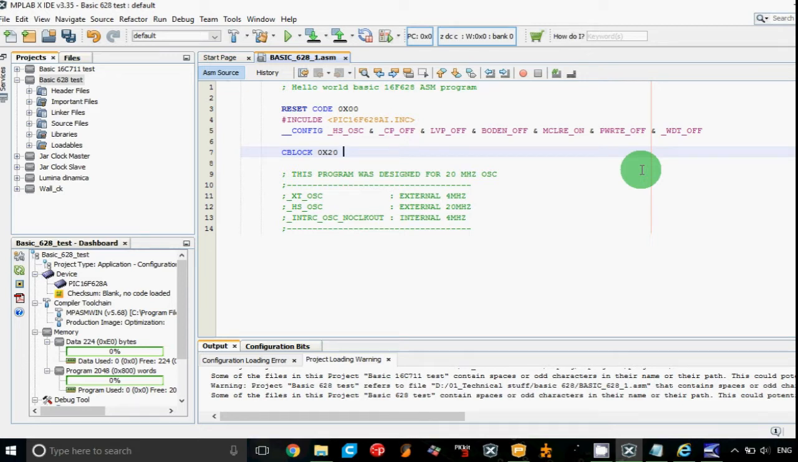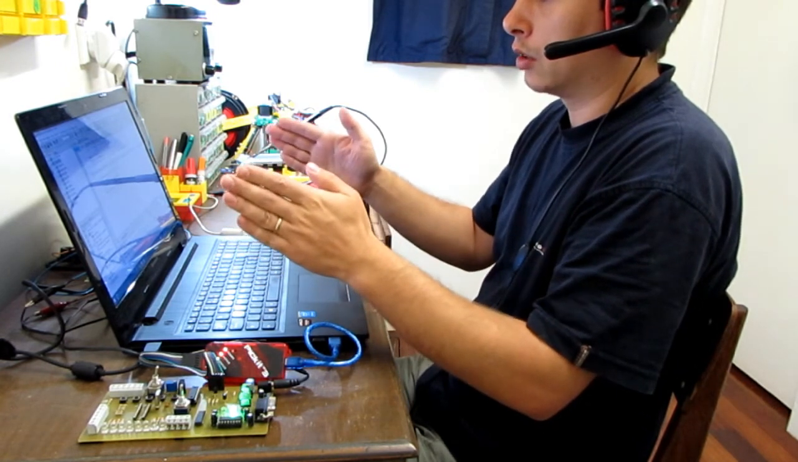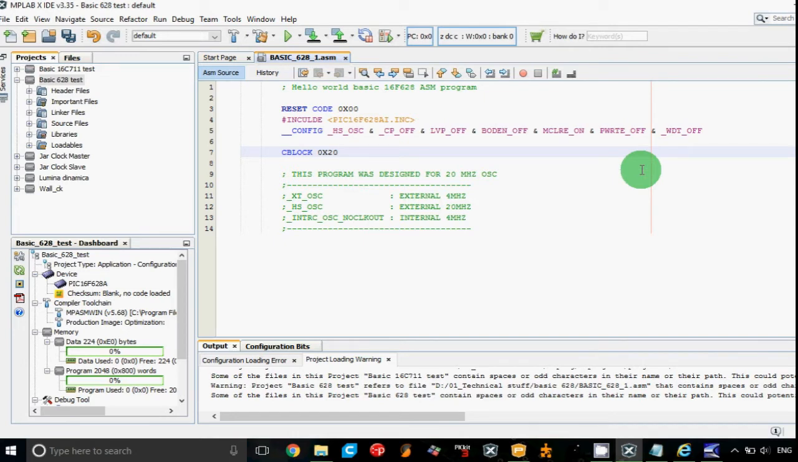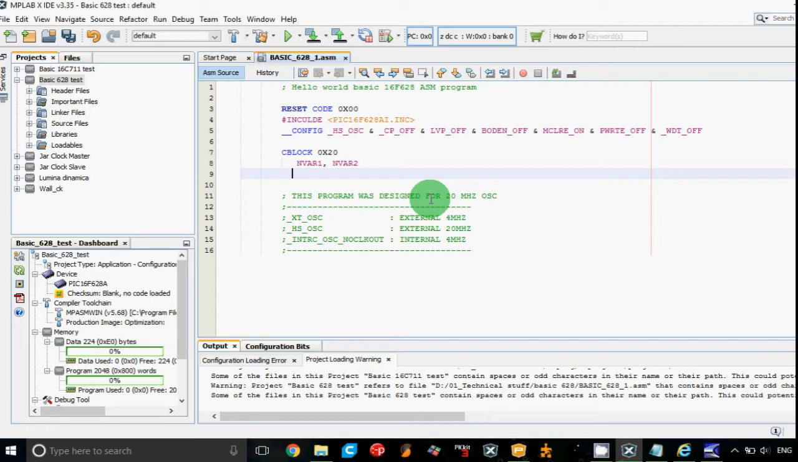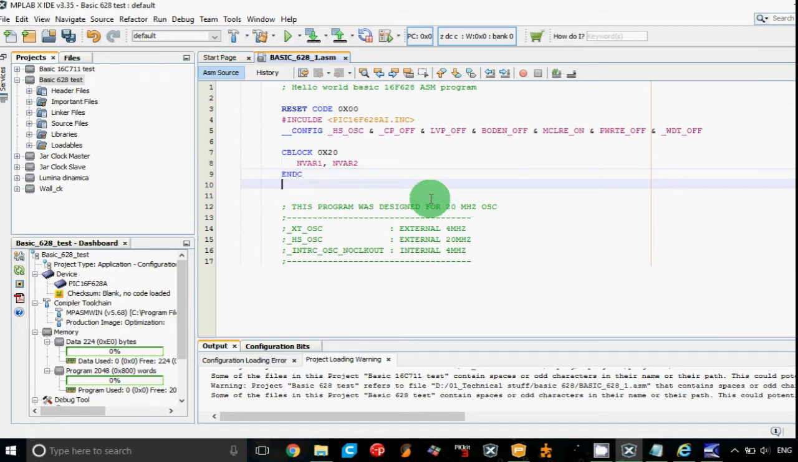Of course you can declare in this interval 20 variables of 1 byte each, or you can declare some other chars or some other things, and we're just gonna write here, for example, var1 for instance, and var2. Okay, after you're done with declaring the variables, you're gonna end this block of variables by putting this ENDC command right here.